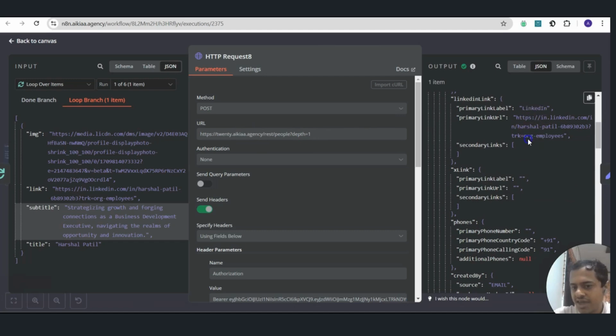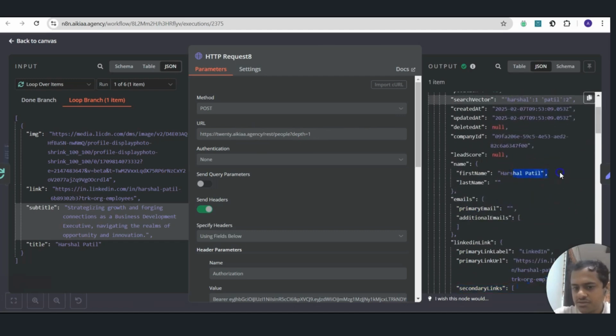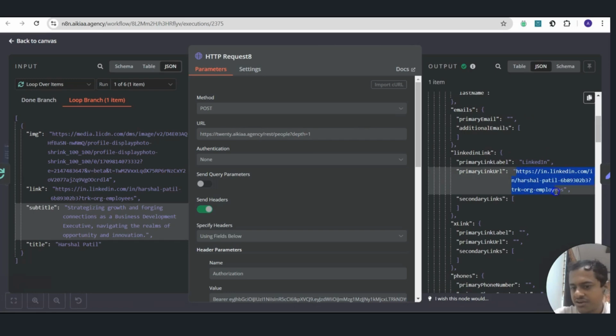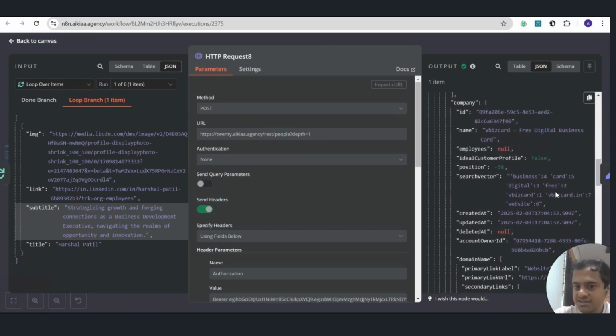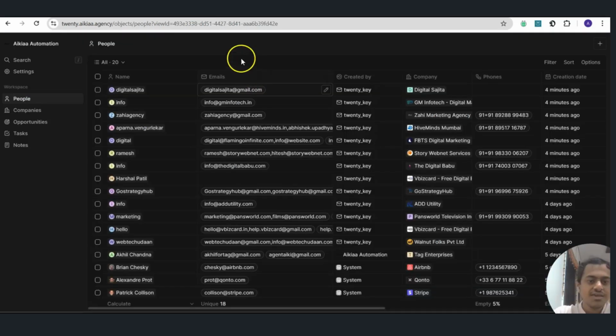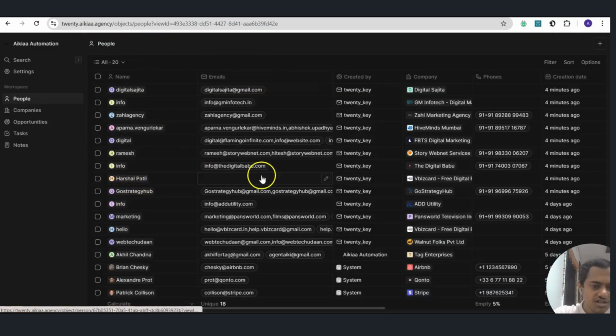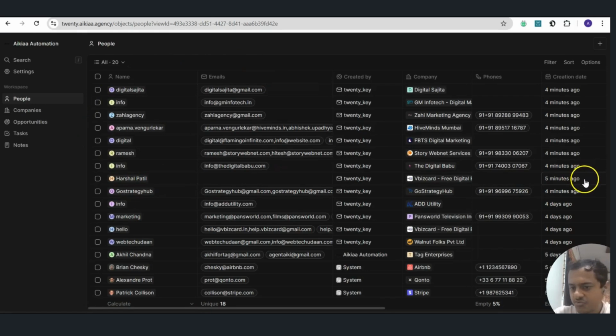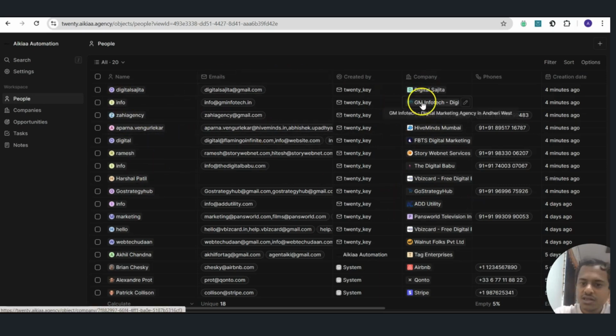In response, we have first name Harsh Patil, we have the LinkedIn URL, and all the other details. It also has a WebZ card, a free detailed business card. So let's check the CRM and see if the data is there. We have Harsh Patil added 5 minutes ago with Zcard, and there are other people as well for GM Infotech, which we just saw, and Zahi Marketing and others, and HiveMind and everyone.